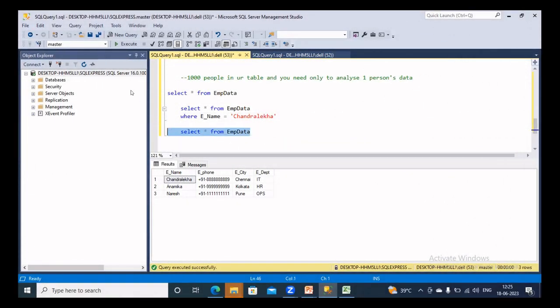Just let me execute this. So there are three records. Suppose we are selecting with the where condition. I told you, right? The where condition we use to filter it down. But if there are multiple things, like in a company there are thousands of employees and we need 4 or 5 employees' data to get selected, that time we need to use IN.